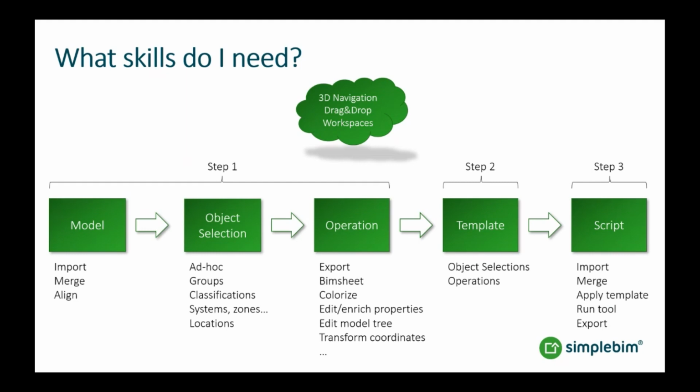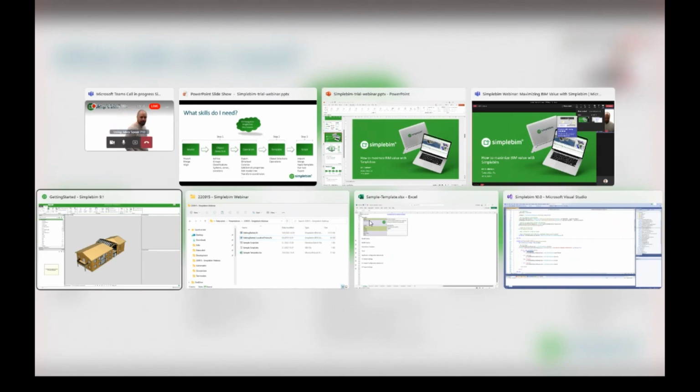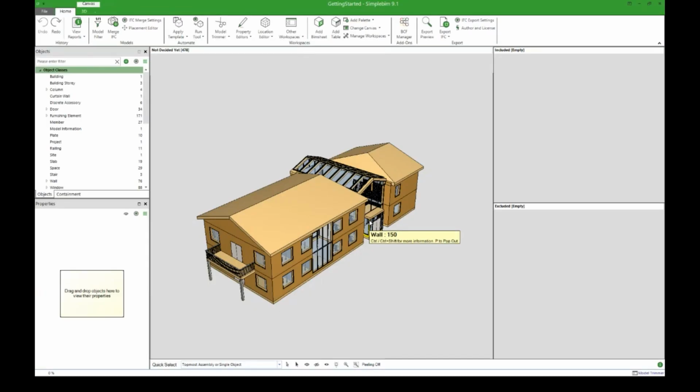Okay, if there are no questions at this point, then I'll just jump to the software itself and show, not all of this, but with some quite simple examples, how this is then applied.